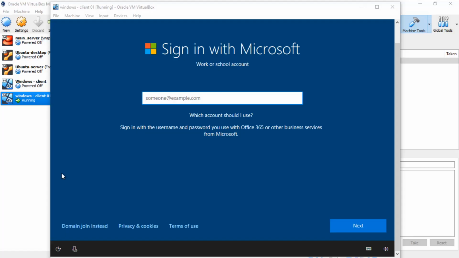Now the next screen wants us to sign in with the Microsoft account. If you want, you can associate your machine with the Microsoft account. You can use the same account name that you used to register with Microsoft and download the ISO file. Or if you have a domain set up, then you can click on domain join instead. I'm okay with setting up my machine with a Microsoft account.